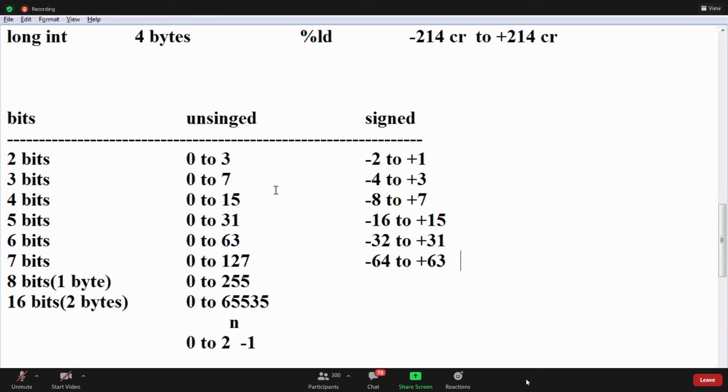Yeah, -64 to +63, right? Like this you can write, guys. -128 to +127. Finally, if you write like this for 16 bits, -32,768 to +32,767. We get the answers like this.